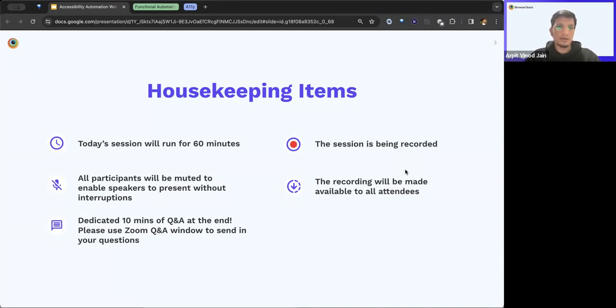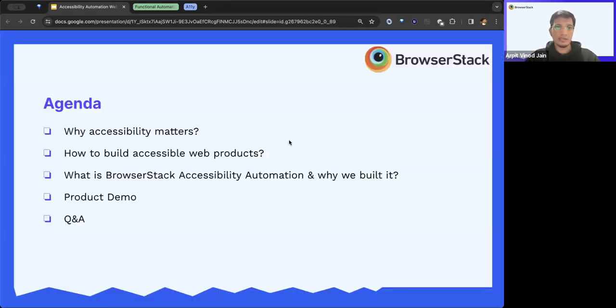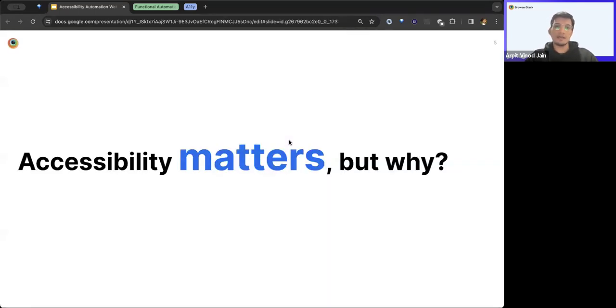So with that, we move to our agenda. First, we'll briefly touch upon why accessibility matters and how to build accessible web products. Then we'll move on to introduce the new product that we've built for accessibility automation, the key reasons why we built it. And then we have also planned a demo for all of you before we end the session with a Q&A round.